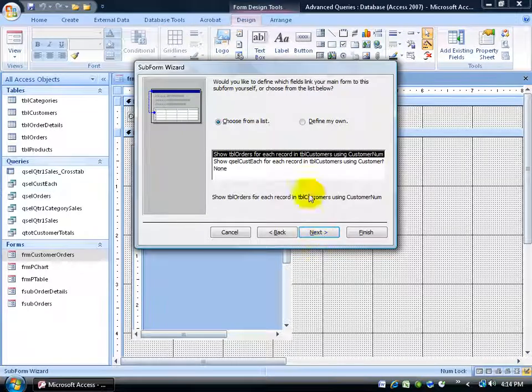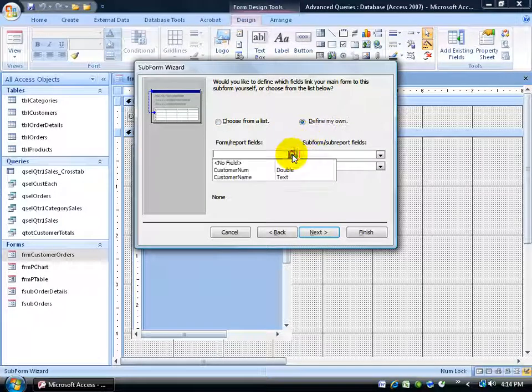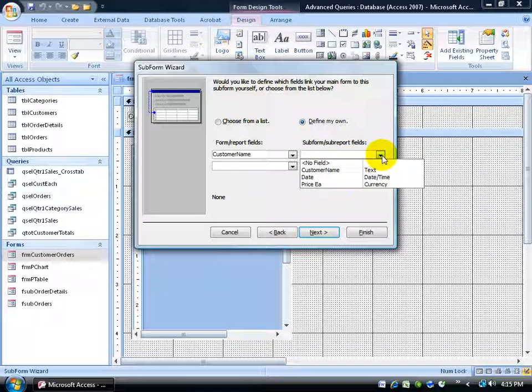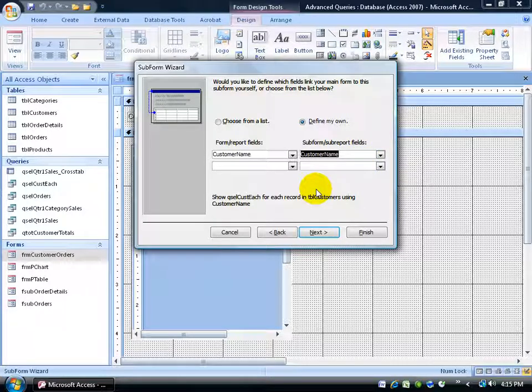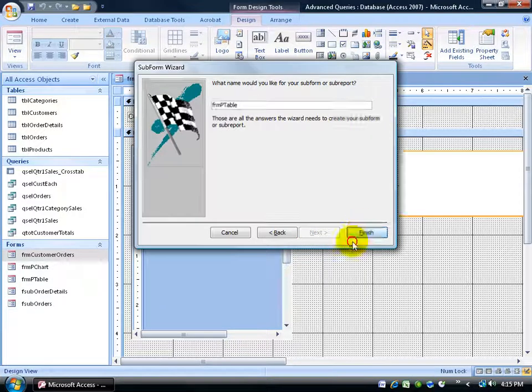Click next, and then it says how do you want to link your main form to the subform. I'm going to go ahead and say define it my own way. And say in the main form, I know you have the customer name, and the subform that I'm inserting also has the customer name. That's how they're going to link. So when I advance from one record to the next, the subform of the pivot table will keep up because they're linked from name to name. Click next, looks good, click finish.